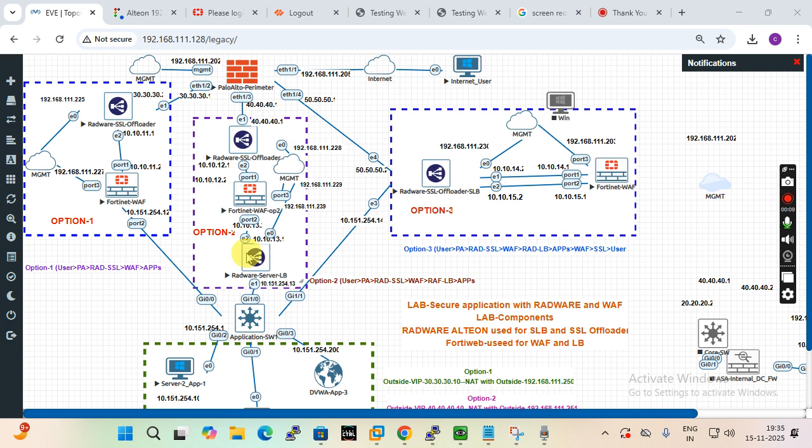In this video, I am going to walk you through a complete end-to-end architecture of how SSL offloading, load balancing, and web application firewalling can be designed using the Radware SSL Offloader, Fortinet WAF, and the backend application. I have created three deployment options. If you'll see on the screen, option 1, option 2, and option 3, right?